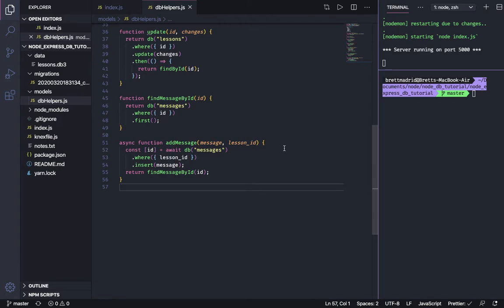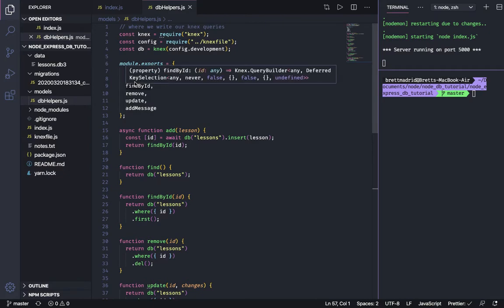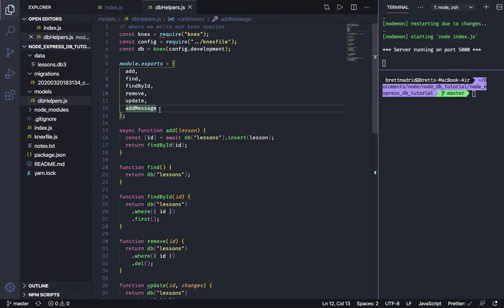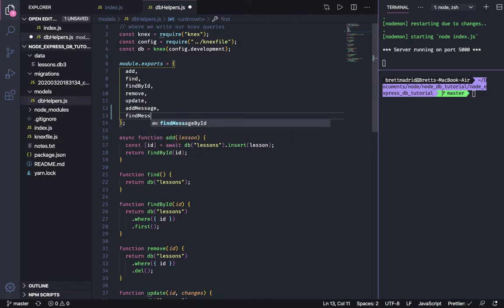to find our messages. Right now we have a find and a find by ID, but those really are find lessons and find lessons by ID. So let's tag along a new find messages by lesson ID. Or let me say I'm trying to find lesson messages. How about that? Find lesson messages. So what this is going to do is we're going to enter a lesson ID on the URL on the req.params, and then it's going to retrieve all of the messages that are attached to that lesson.